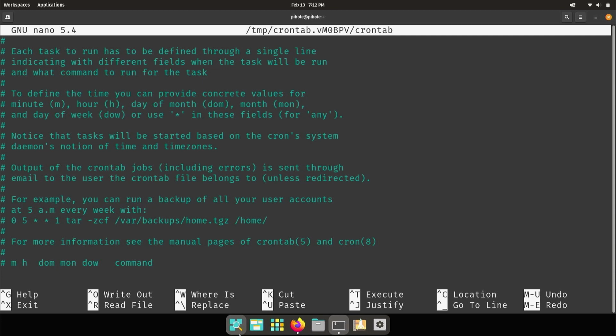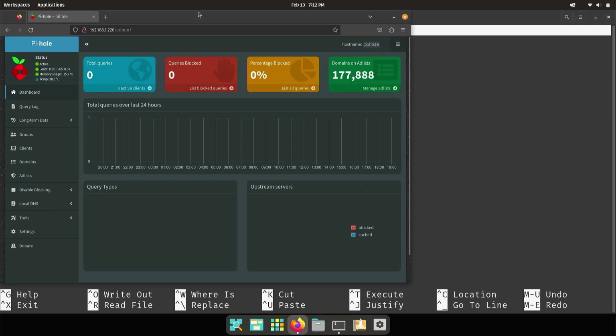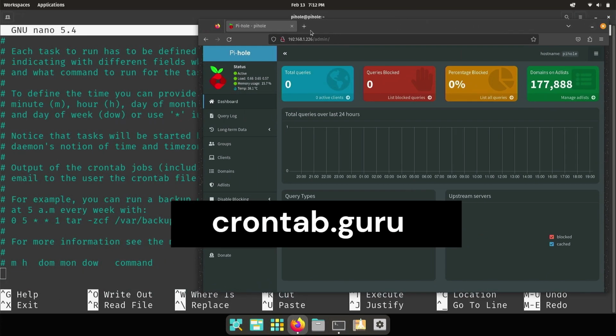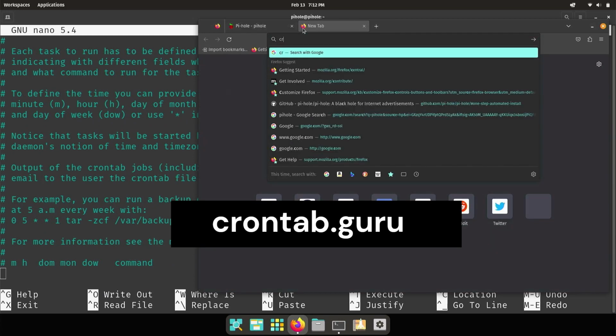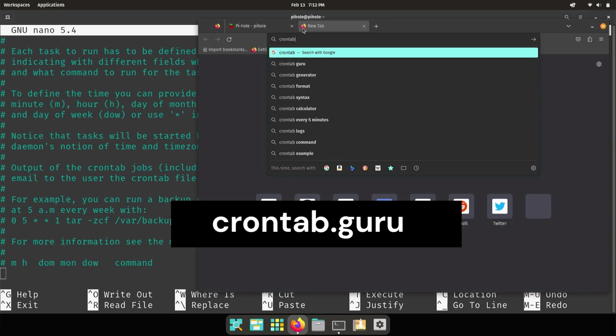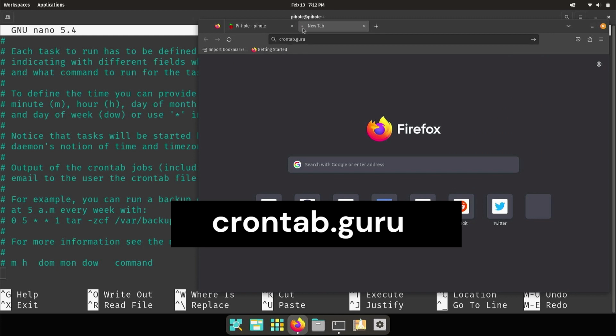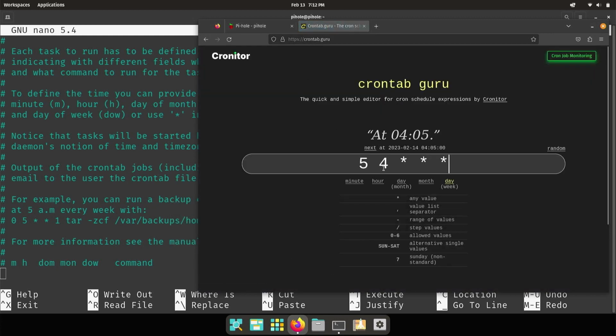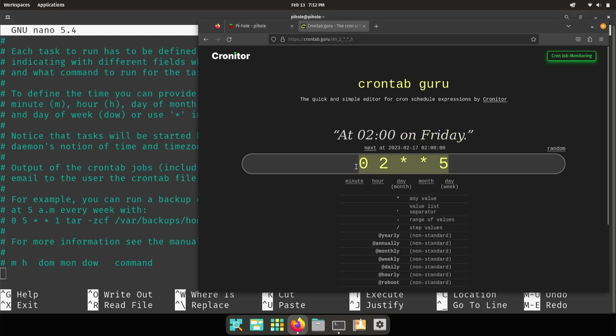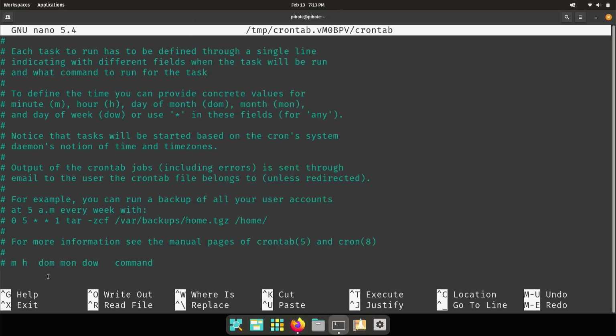So from here, because I'm not too great with crontab, we're going to go to crontab.guru, and we're going to set this for 2, and we're going to do 0, and then 5 is going to be Friday. I like this website because it makes configuring crontab way easier and less confusing.